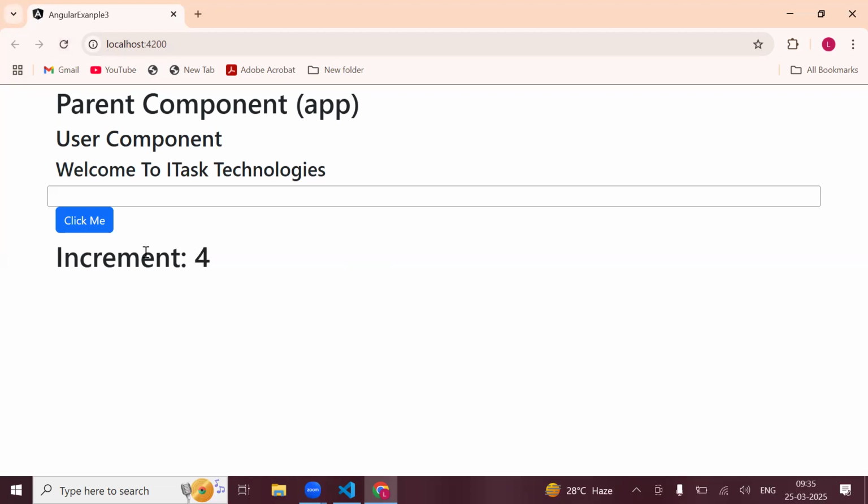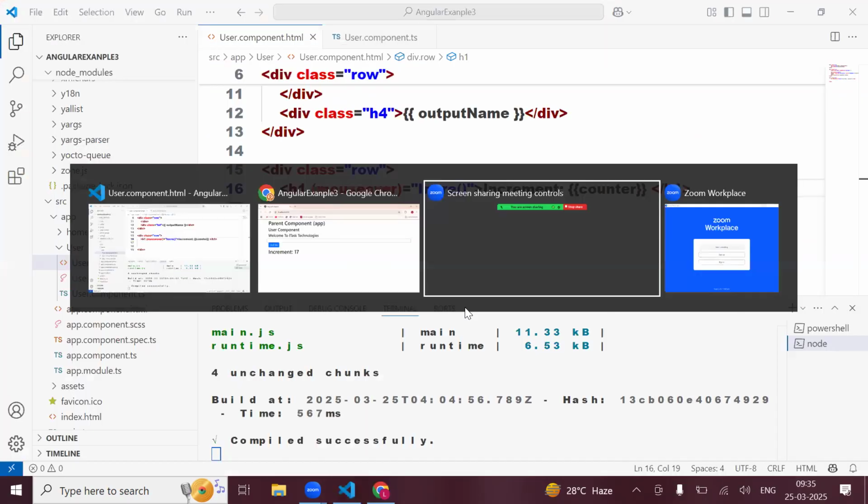See, increment is happening or not? Yes, sir. Whenever you are hovering on that particular element, increment is happening. Say yes or no? Yes, sir.